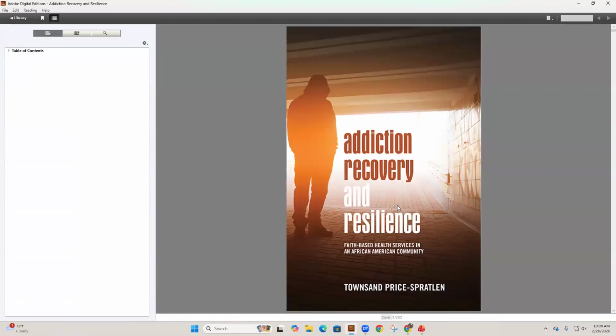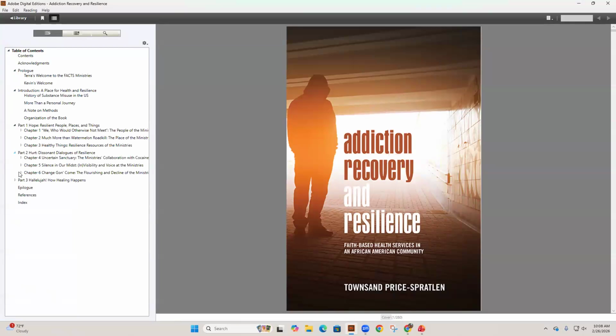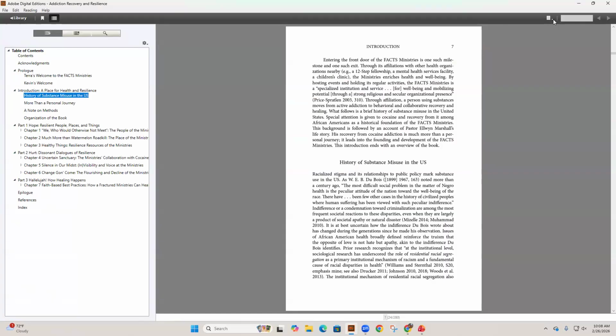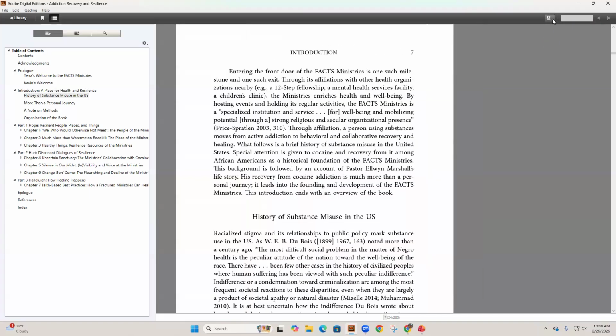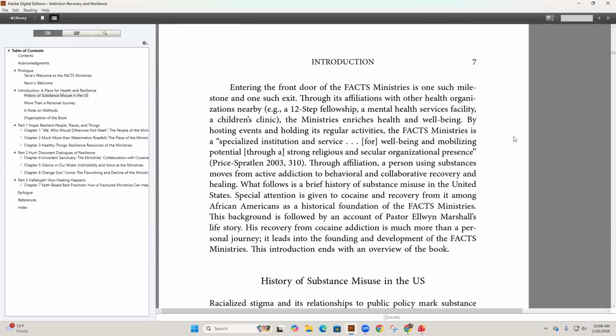So our book is here, and when you go to the left-hand side of the page, you can check on the table of contents. This book is divided into parts, and in each part you find chapters. If I'm interested in the history of substance misuse in the US, this is what it will display. Then on the right-hand side, there's an icon of change page view. I can say actual size. The actual size is not enough, so I can zoom depending on my sight so that I'm able to read the words clearly.